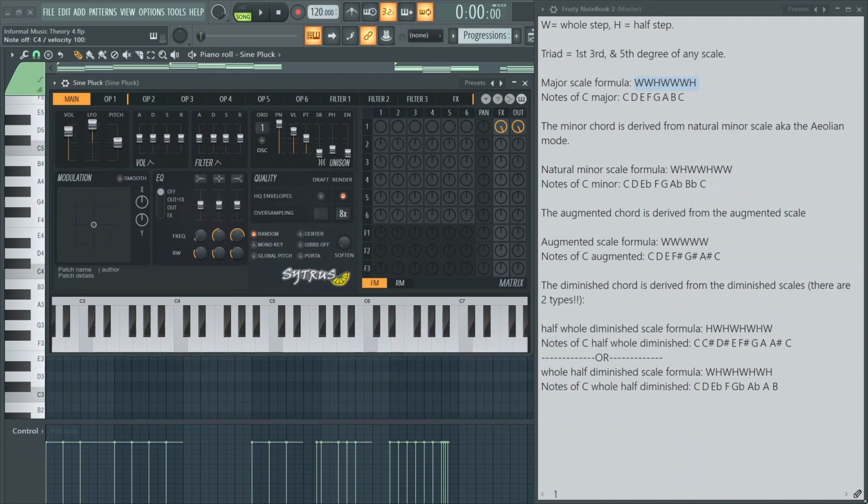Before we go any further, I would just like to go over the major, natural minor, augmented, and both diminished scales. So for C major, we start on C, and then go up a whole step, go up a whole step, go up a half step, go up a whole step, whole step, and half step. And then, 1, 3, 5, we get C major.